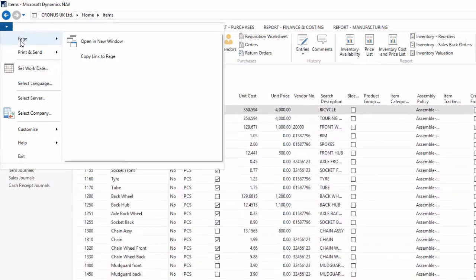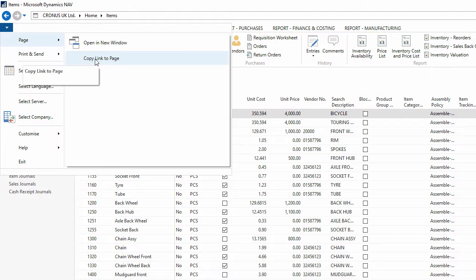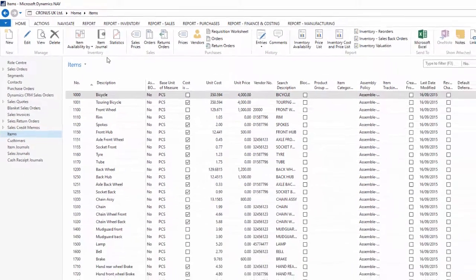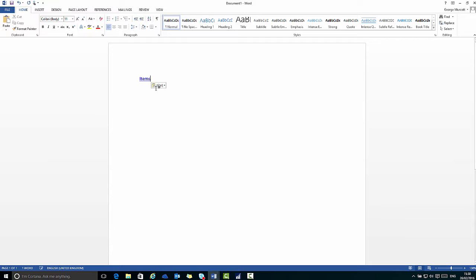The other option under page is copy link to page. This will give me a link now stored in memory, and if I go to Microsoft Word, for example, and paste it in, I will have a direct link back to this page that I can click. If I paste the link into Word, this is now a clickable hyperlink.